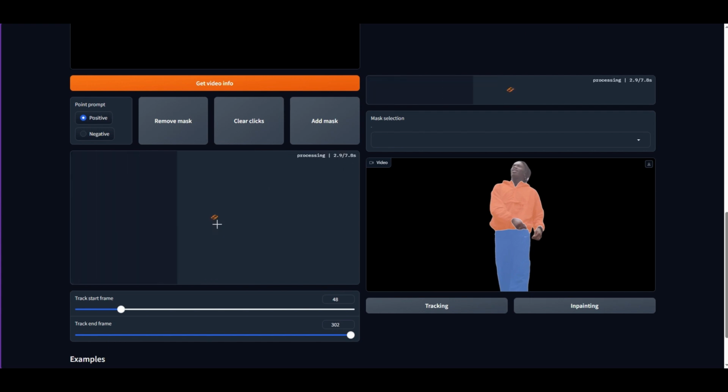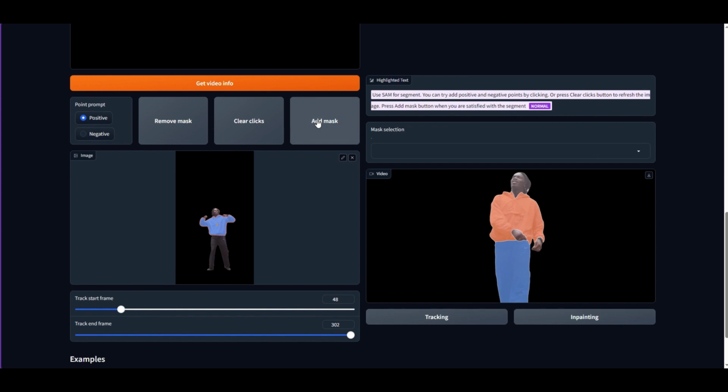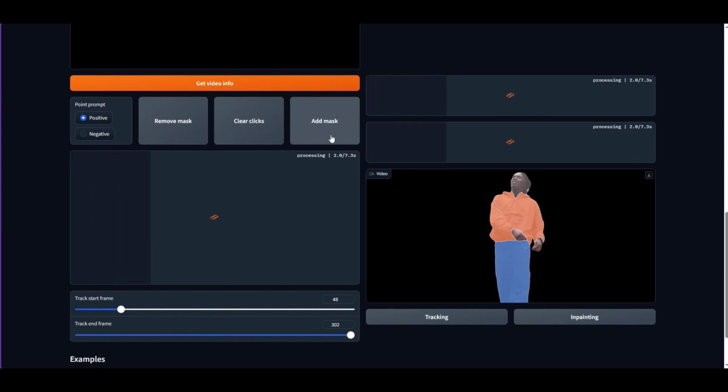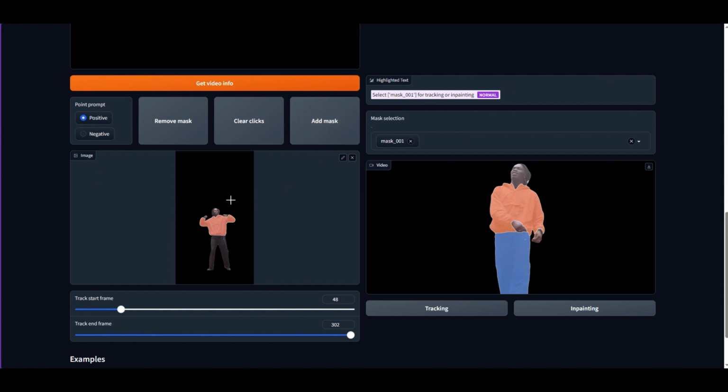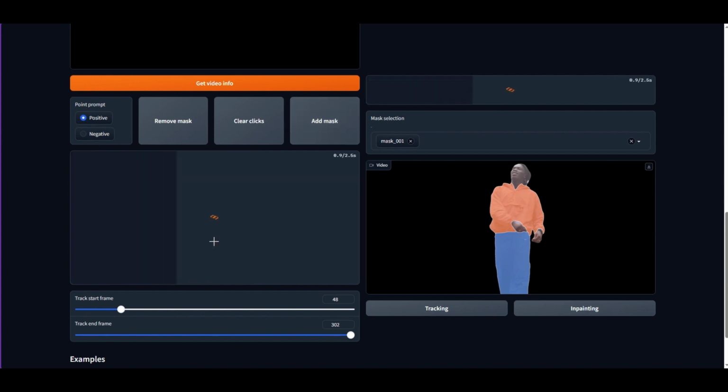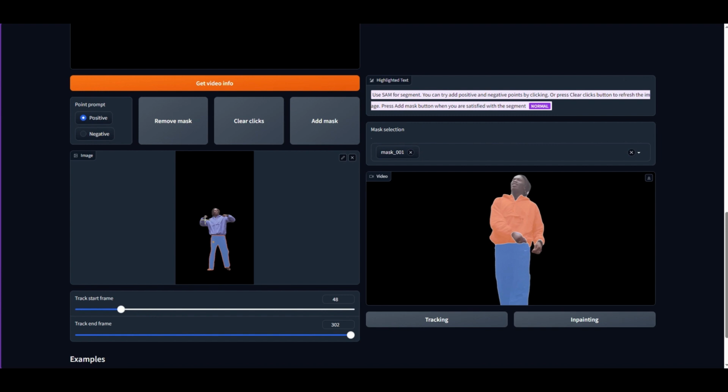The correction affects the masks after the modified frame, and we want to keep the same color for all frames. So you need to create the new masks in the same order as before. Click on the pants for the second mask. The mask covers slightly over the shoes. We can correct it by selecting the negative point prompt.